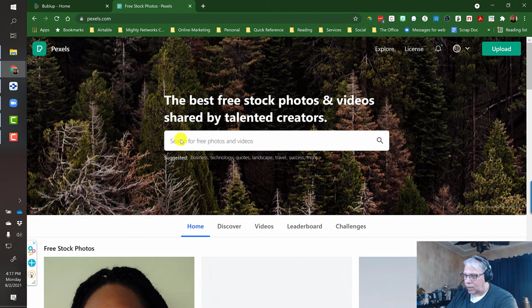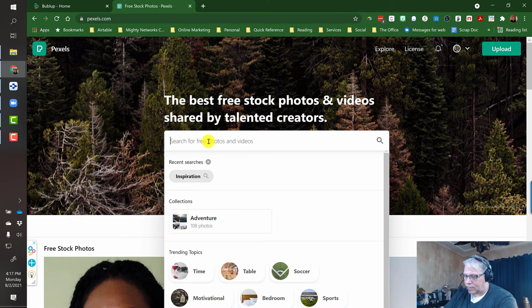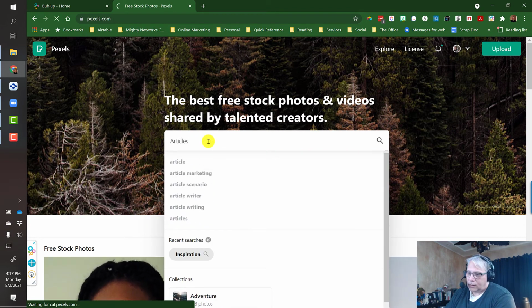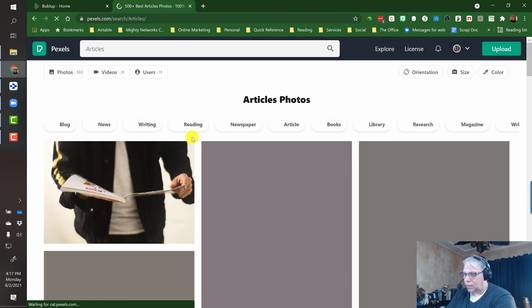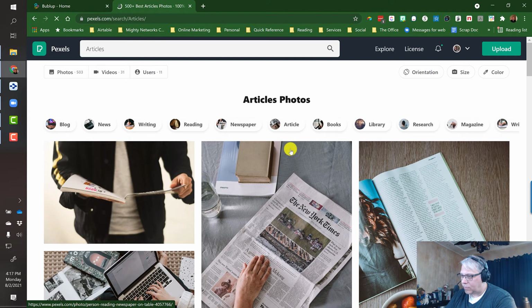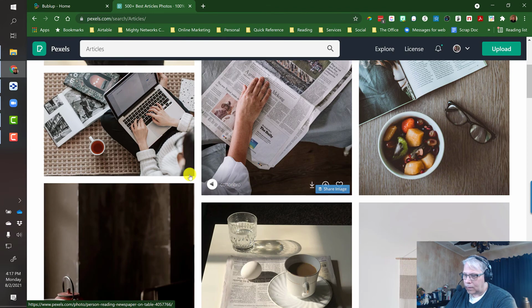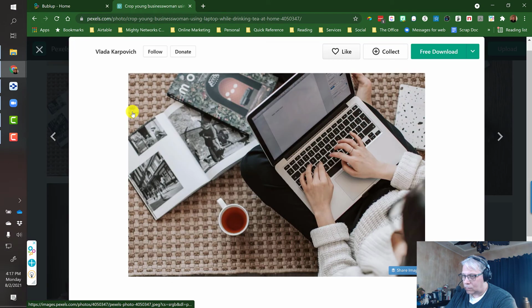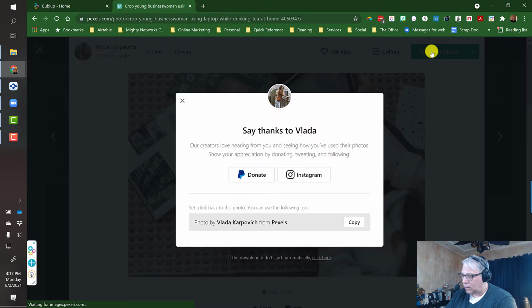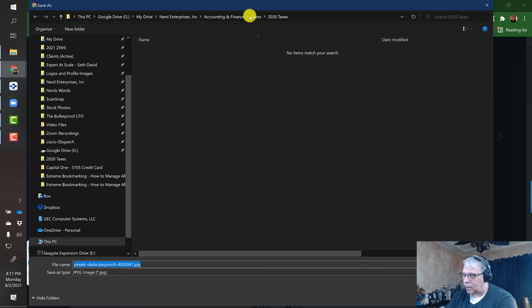And it looks like I'm logged in. I like to do that because then it keeps track of the images I've downloaded in case I ever need them again. And I'll just search for the word articles. I don't need to be too picky here. It's really just for my use, right? And here, that one looks nice. I'll take the free download. I can say thanks. I'll do that later.